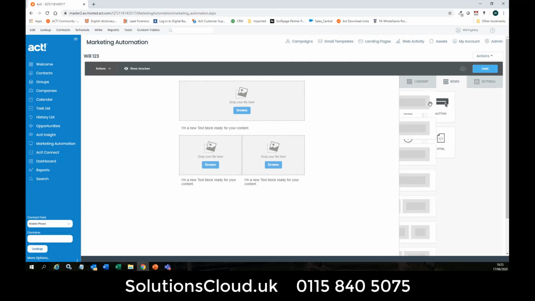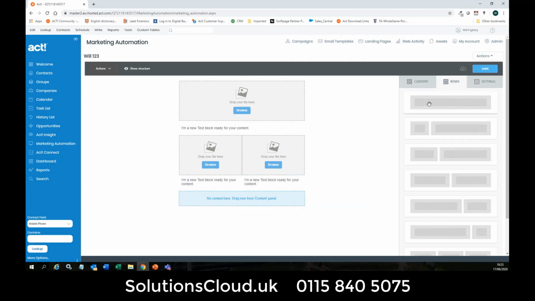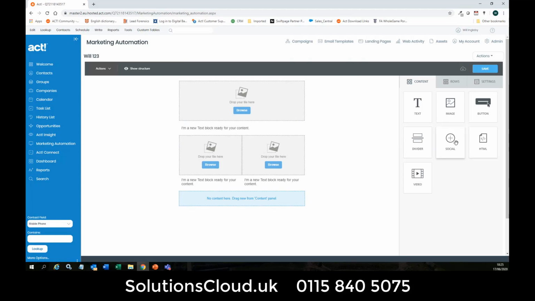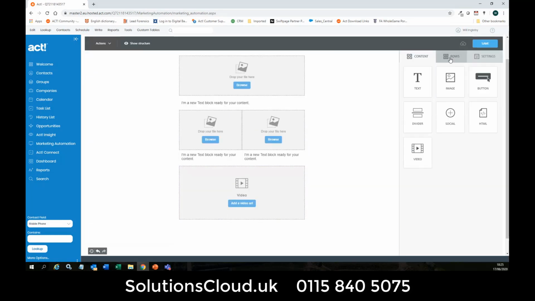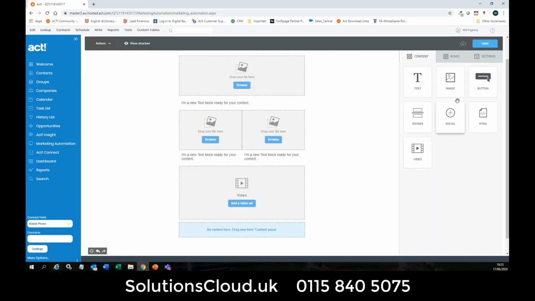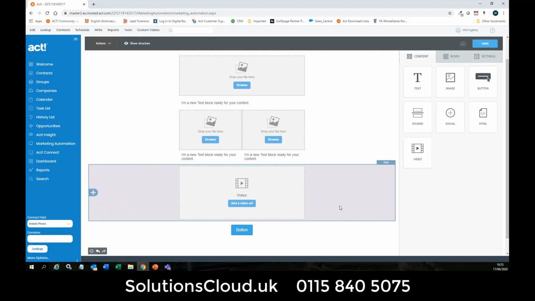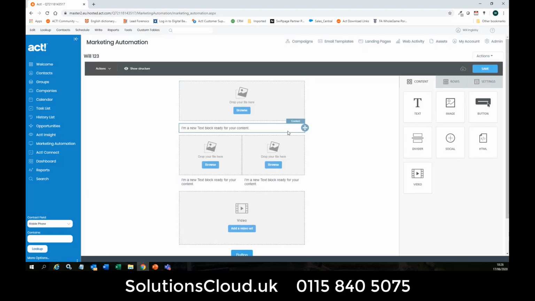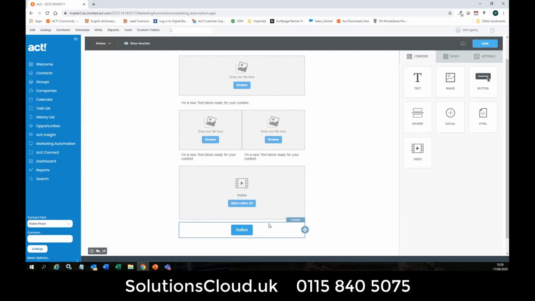So let's put another row in under there, full width, and in that particular row I'm going to have a video. And let's put another one in, another row underneath the video, and go back to the content, and in there I'm going to have an action button. So that's the structure of the template. So image, text, two side-by-side image placeholders with text beneath them, a video, and then an action button.